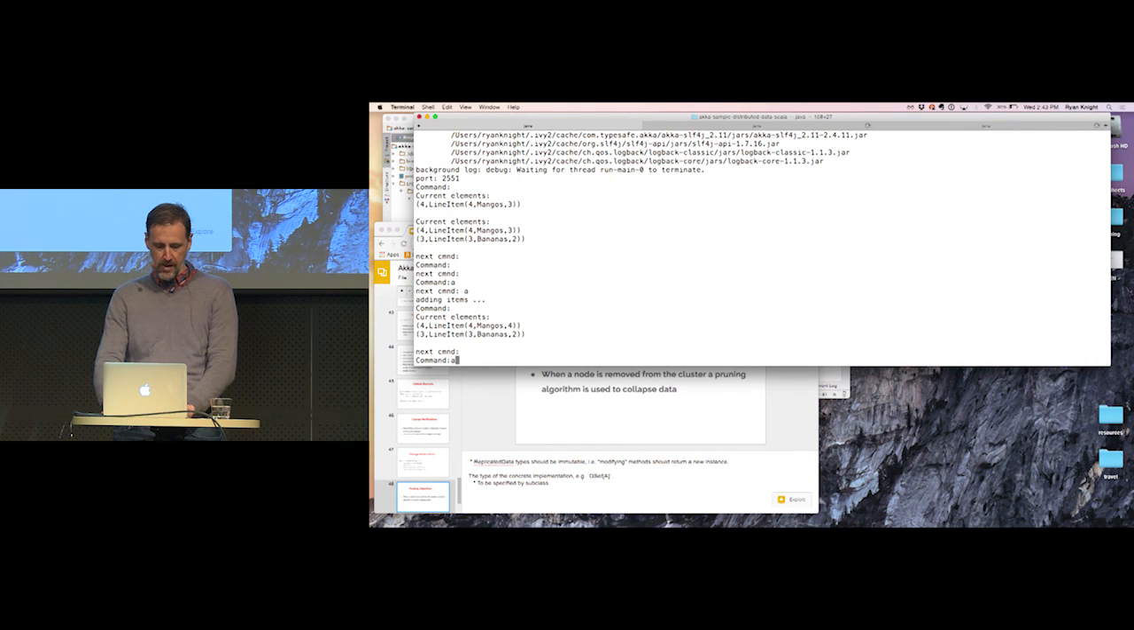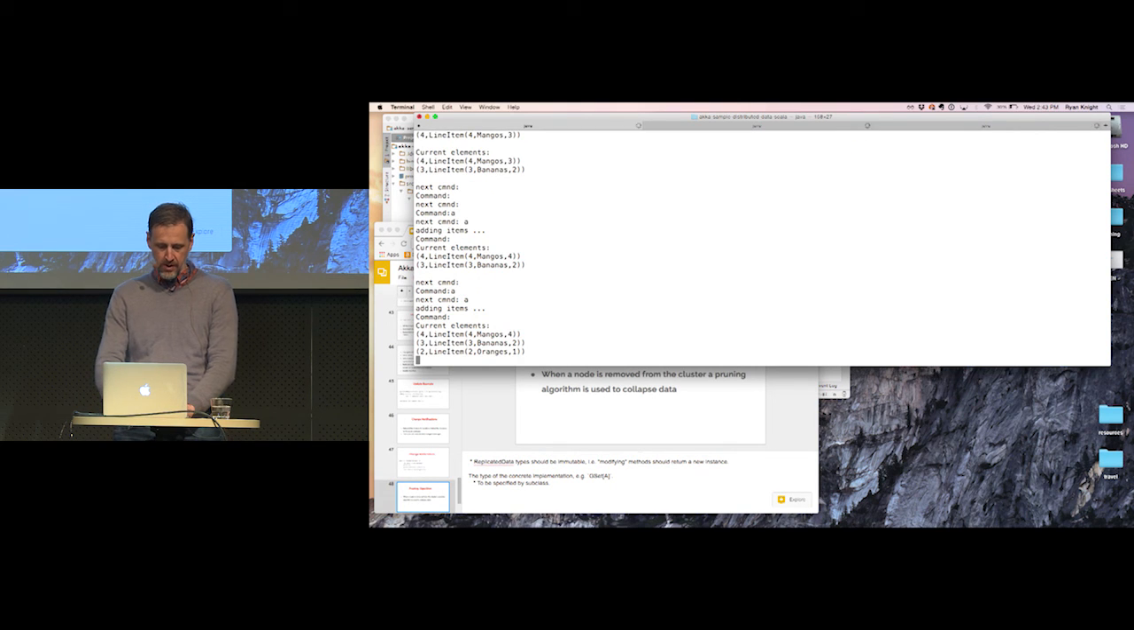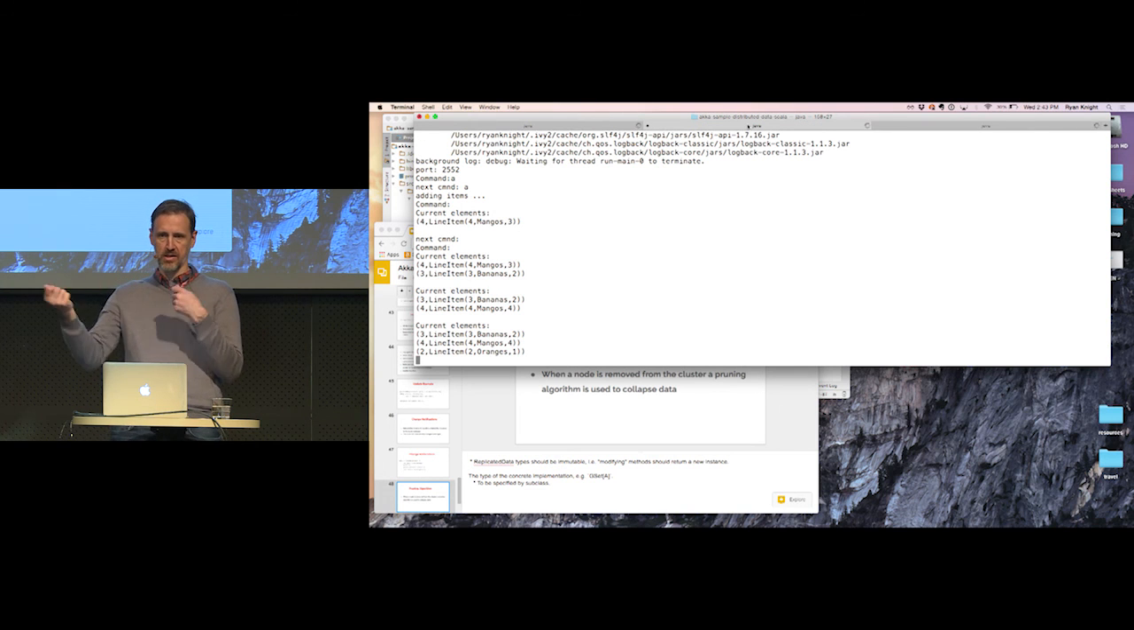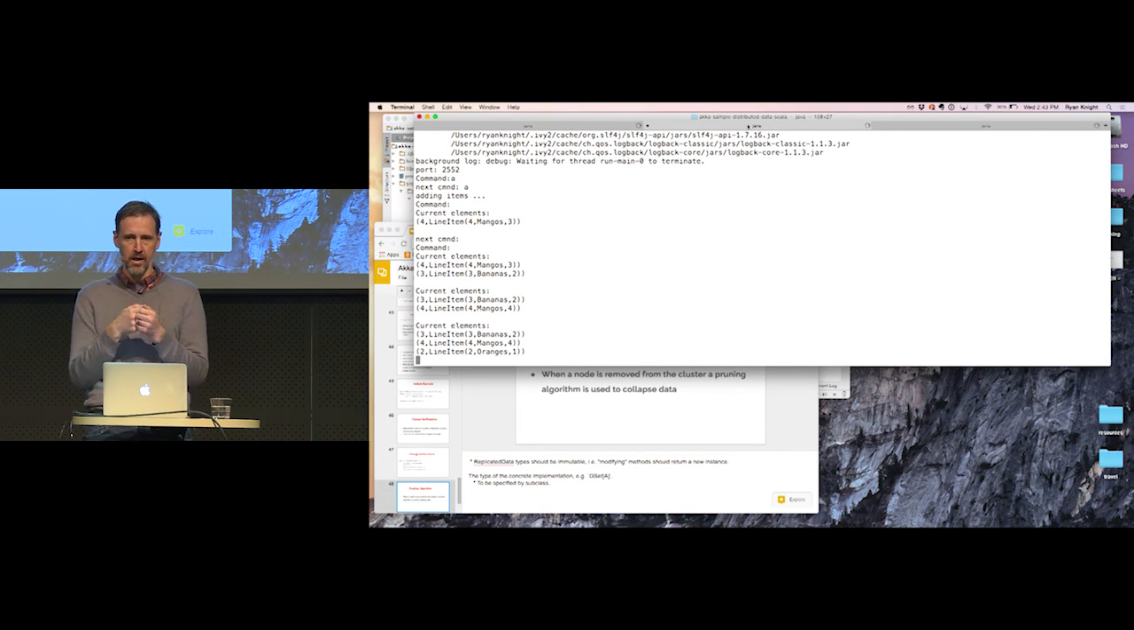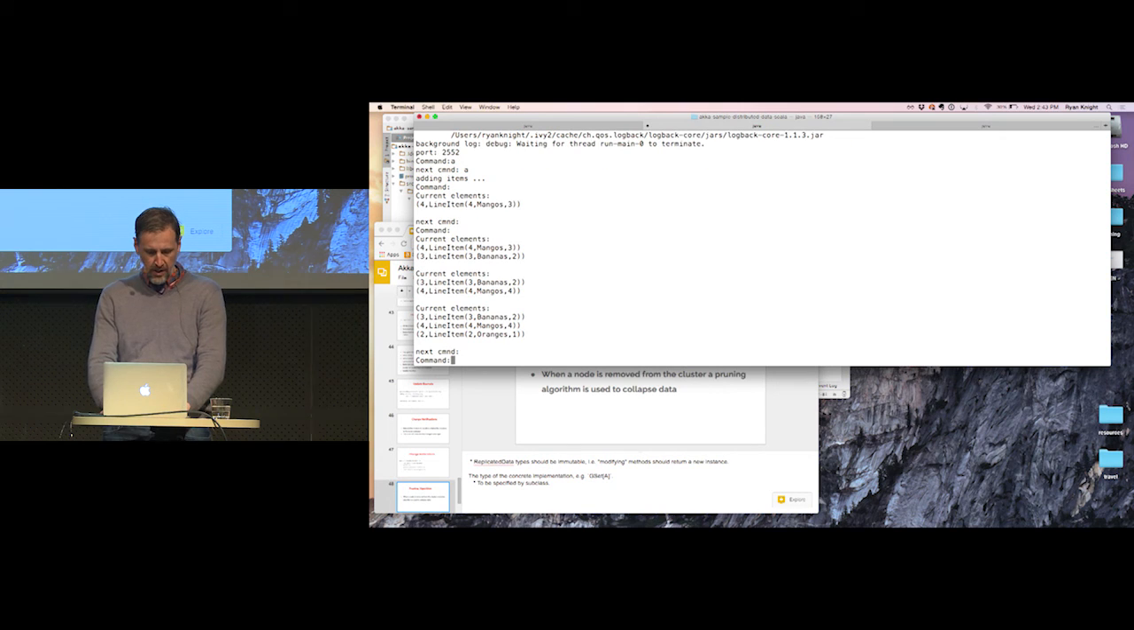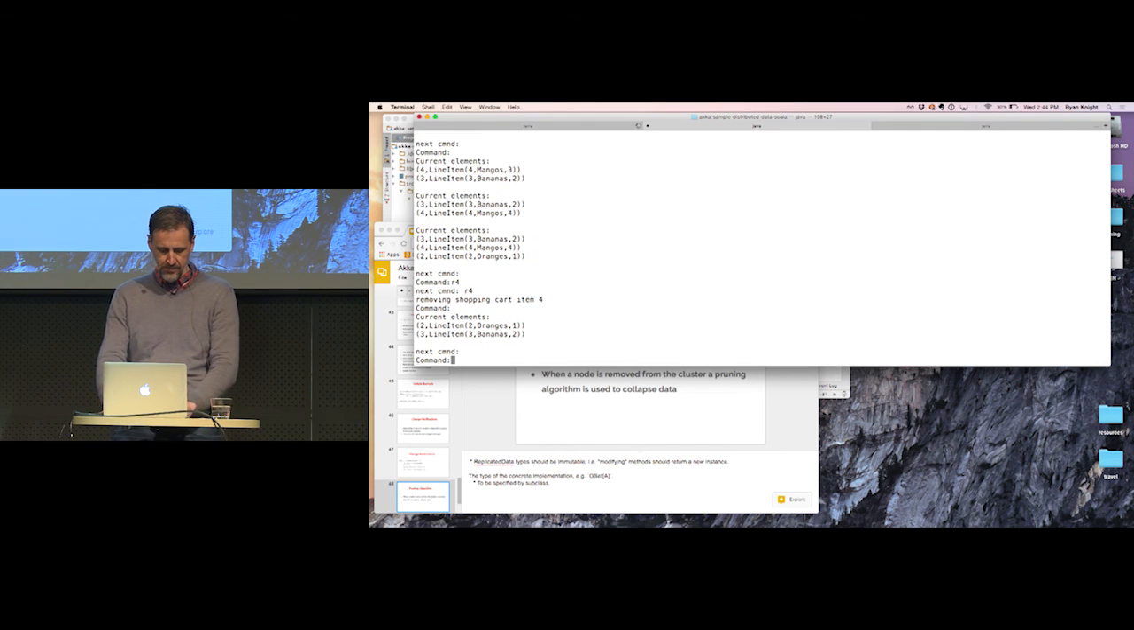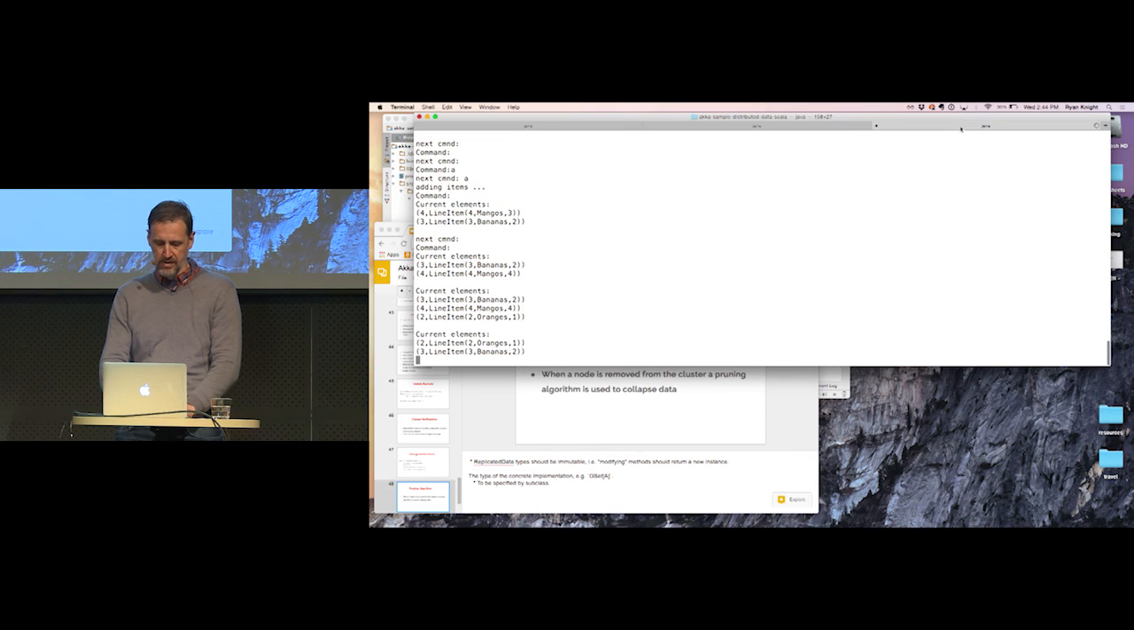I added more mangoes that time. Now I've added some oranges. As you see, every time I add something, these changes get replicated across the cluster. It's using this update function to keep track of how to merge these values into a single value. Then I can remove something. I can remove line item 4, and it removed the mangoes from the cart. In the other nodes, I see that the remove has happened.